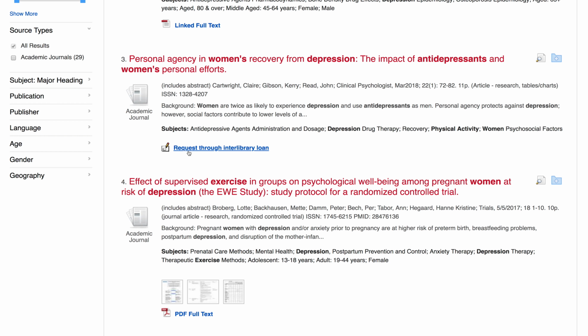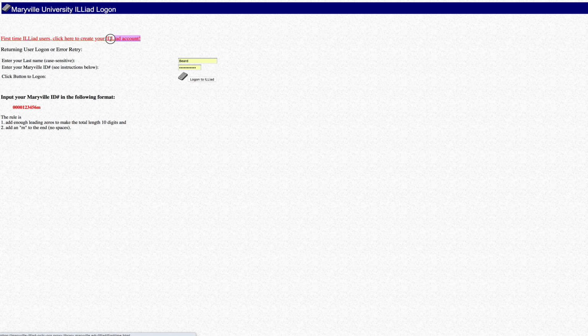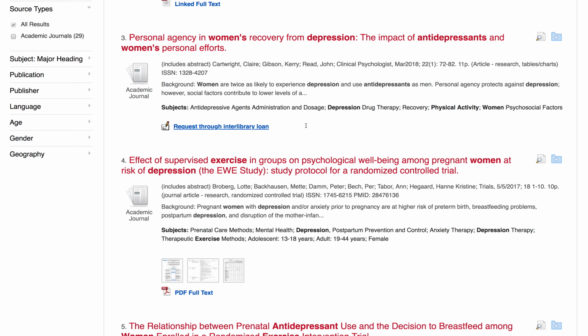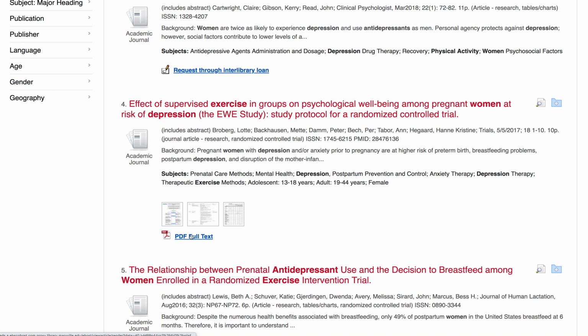You still have access to this article, and it will be emailed to you in a few days after selecting request through interlibrary loan, creating your account by selecting first-time ILLiad users, click here, and then submitting your article request. Again, most resources will say PDF full text. We should be able to select PDF full text to see more about the article.